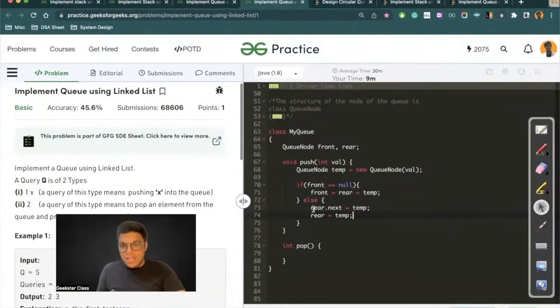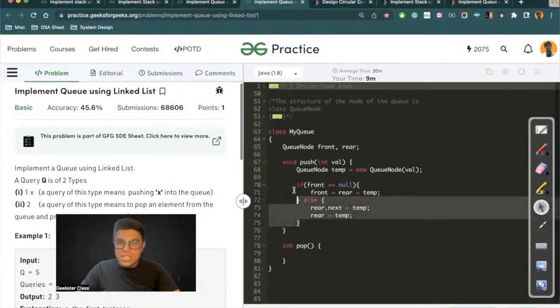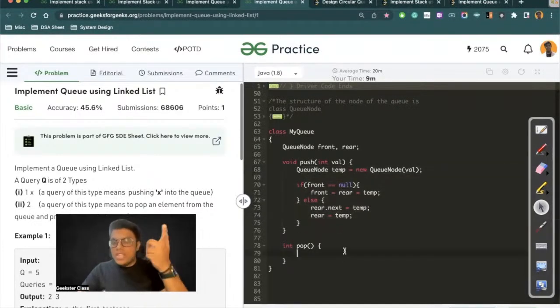That is what we have done. Rear dot next is equal to temp, and now rear is equal to temp. Okay, so this is a simple push operation. In the pop operation, what are we going to do?